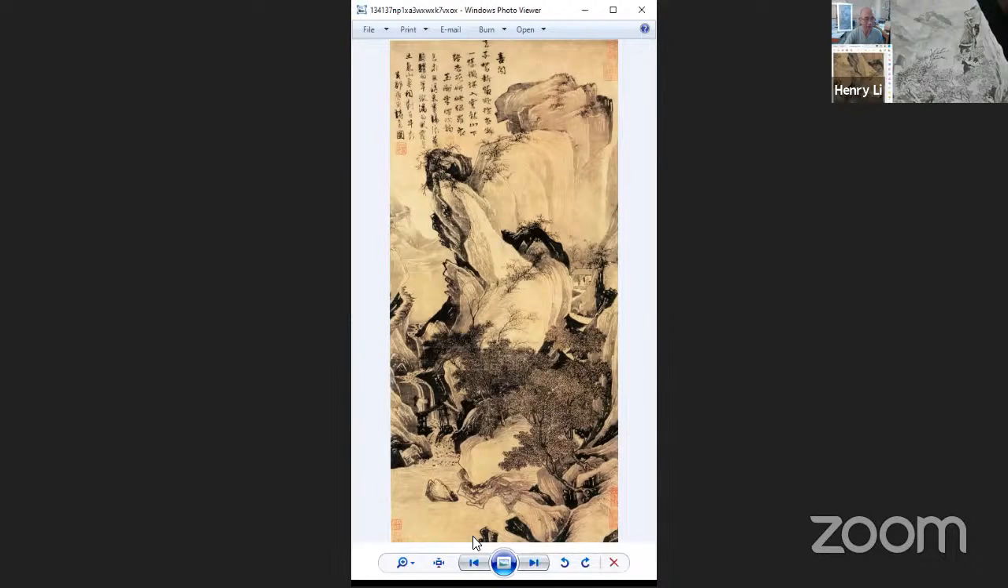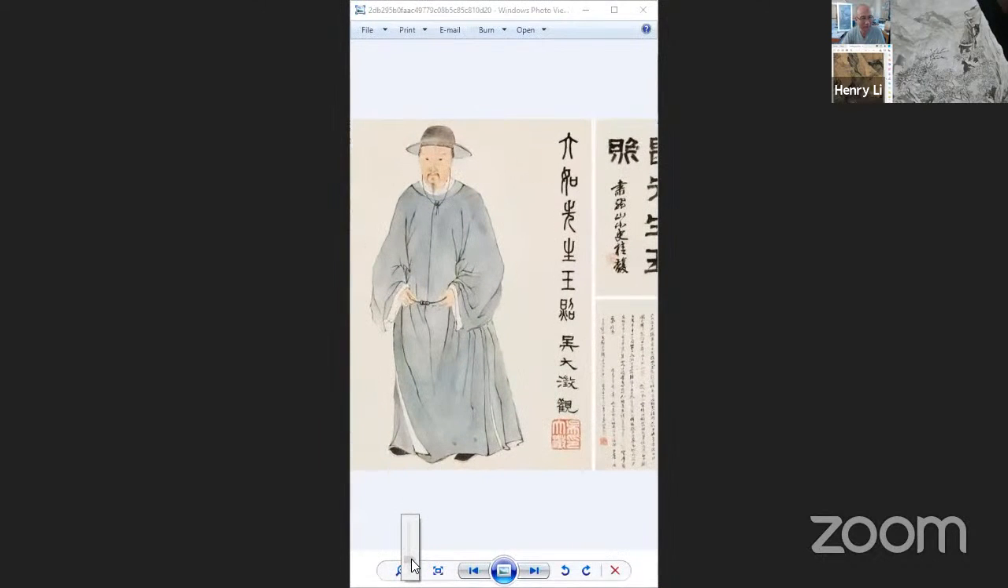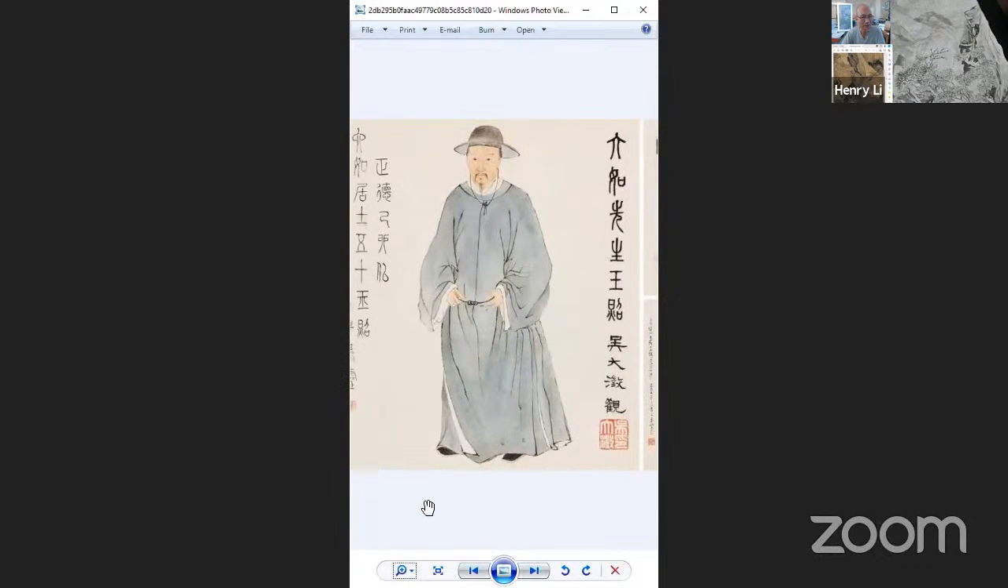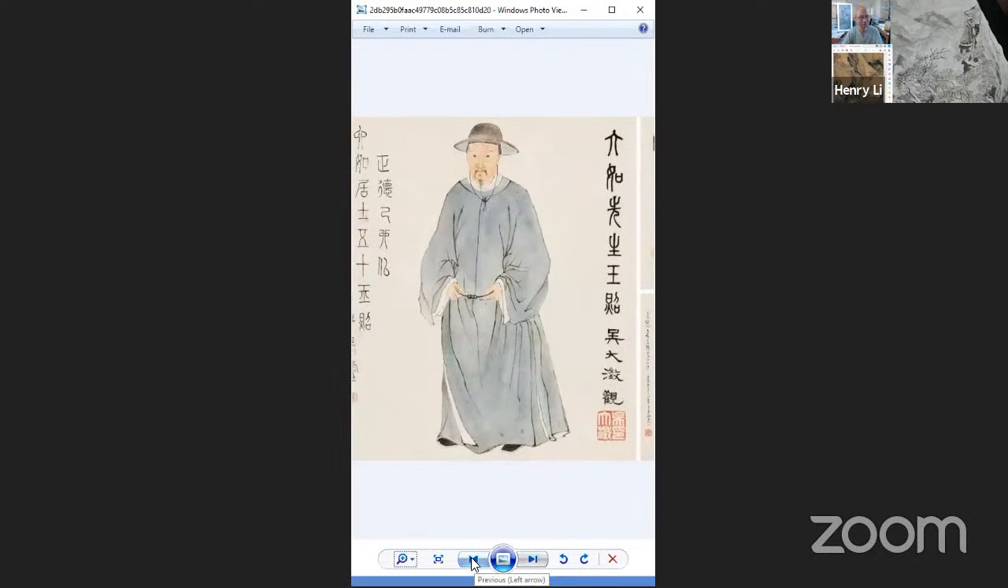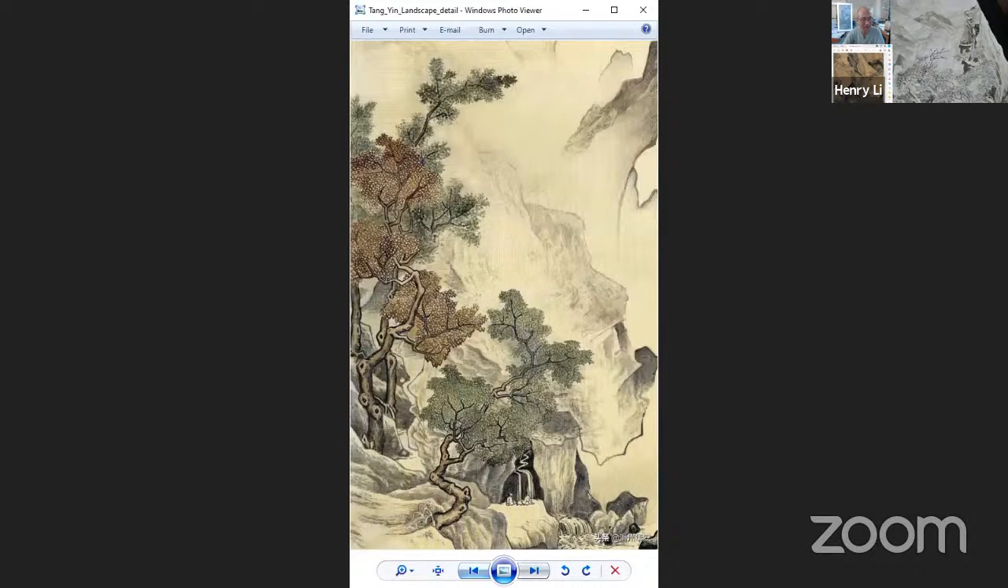This is another version of the same picture. This is his portrait done by a contemporary, maybe Zhang Jing, not Zhang Ning. Yeah, that's a nice portrait. He has another one on Wiki, wearing red. And that's the detail of another painting.